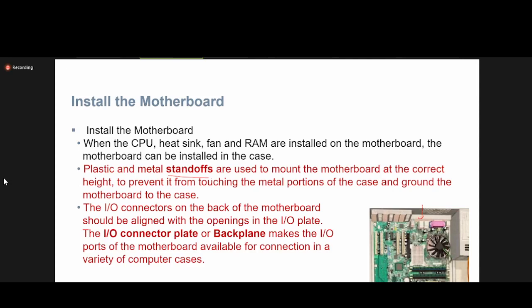So how do we protect the motherboard from touching the case assembly? We use small standoffs, which provide the motherboard a little height. Those standoffs can be of metal or of plastic type.